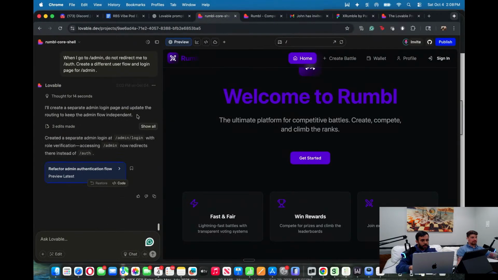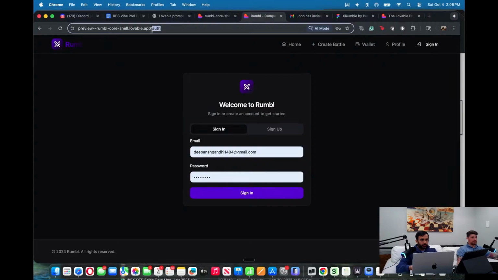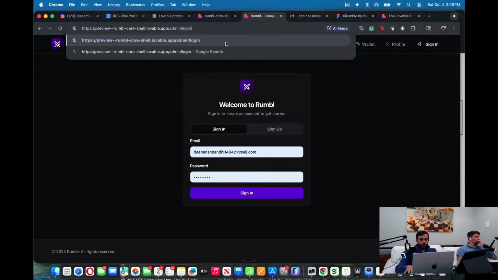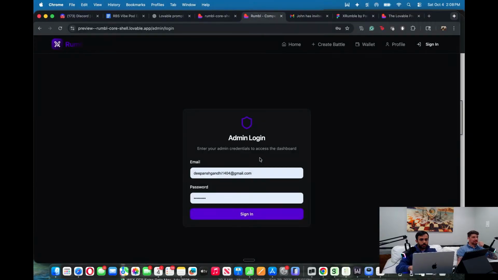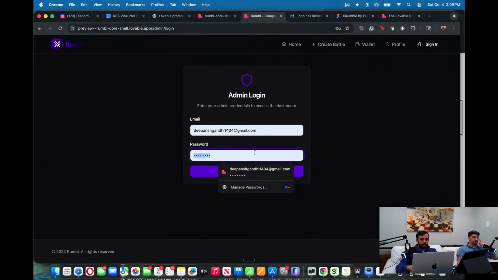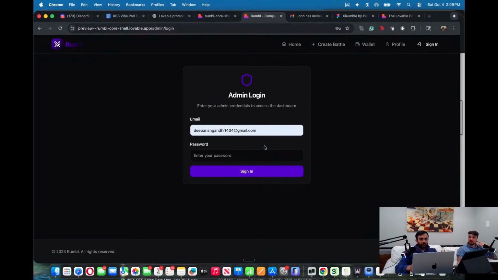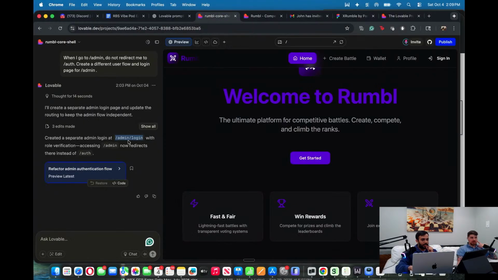Let's see. Created a separate admin login at this page. So let's see if this works. Admin login. Okay. Wait, I don't know my password. Wasn't it test something? No, that was for the player login. This is for the admin login.